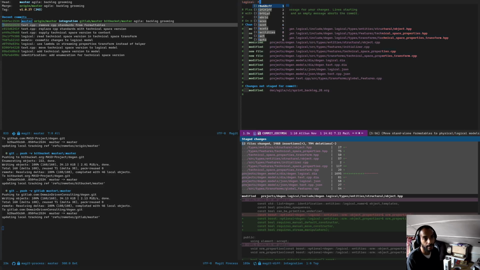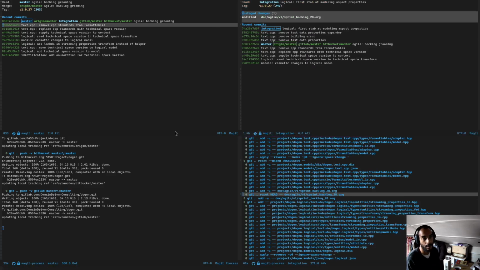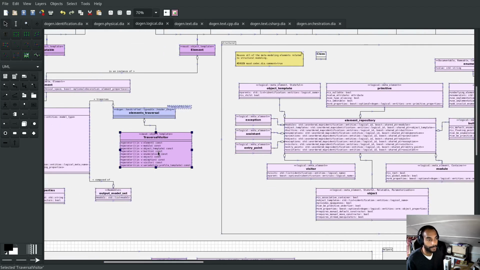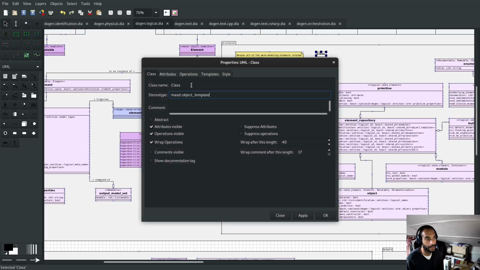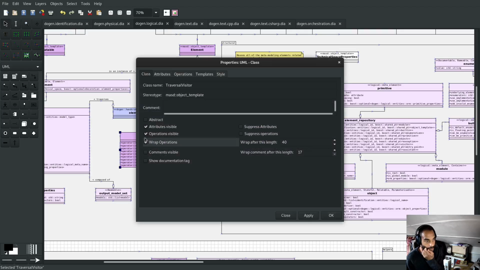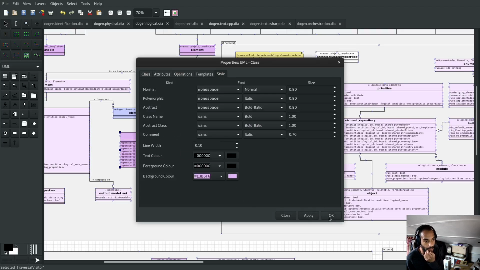logical first stab at modeling aspect properties. Right, it's not our last stab, sadly. So what we're gonna do instead is let's just create an object template here. This is what I mean about concentration. Really, it's hard to do these things properly. So technical space properties, and I'm not sure what the color is for these guys. E3B.